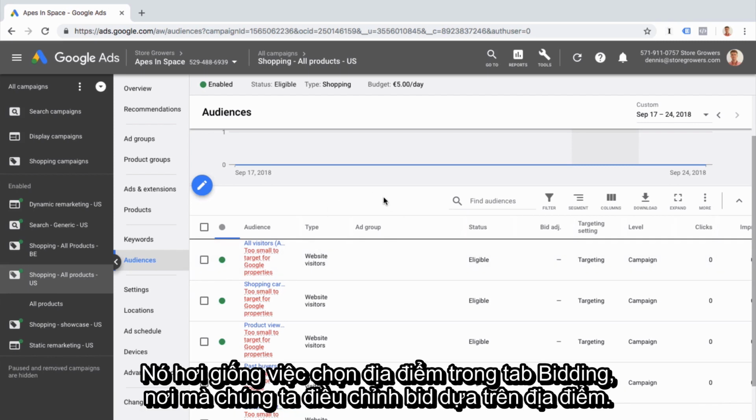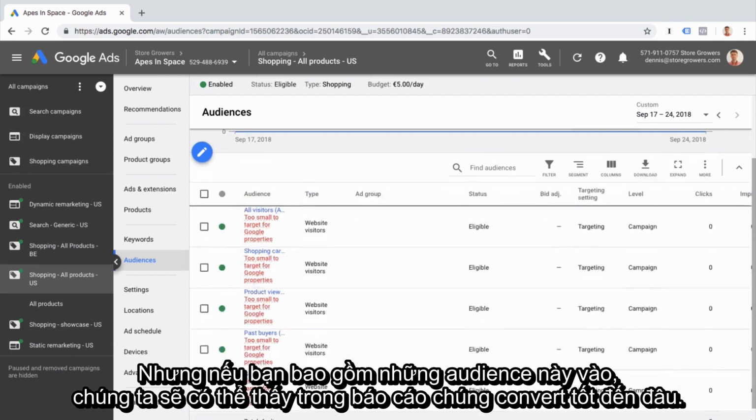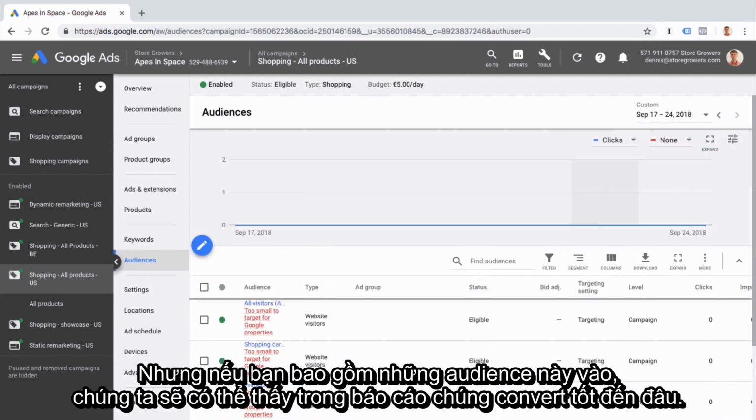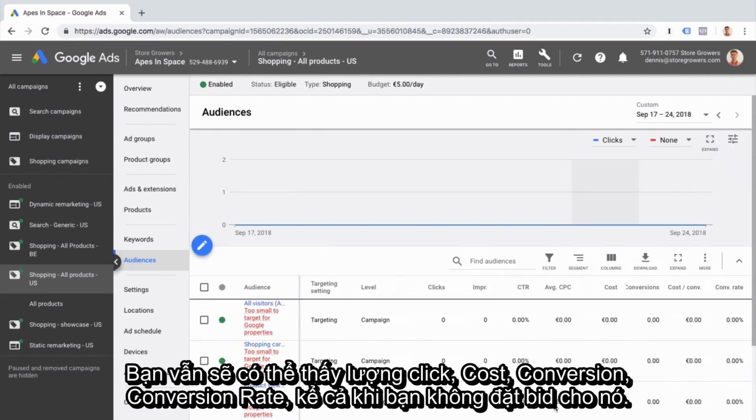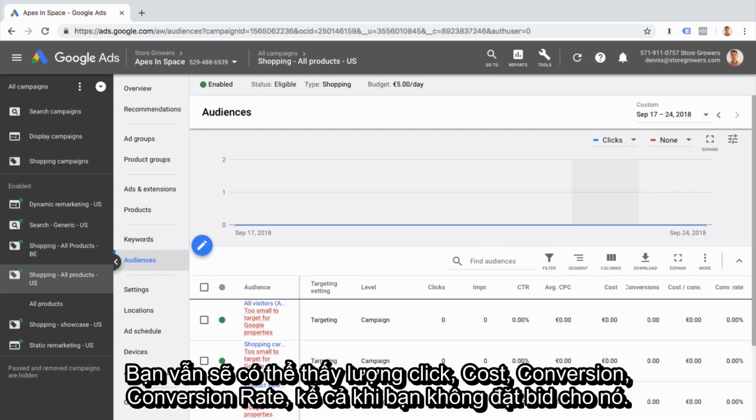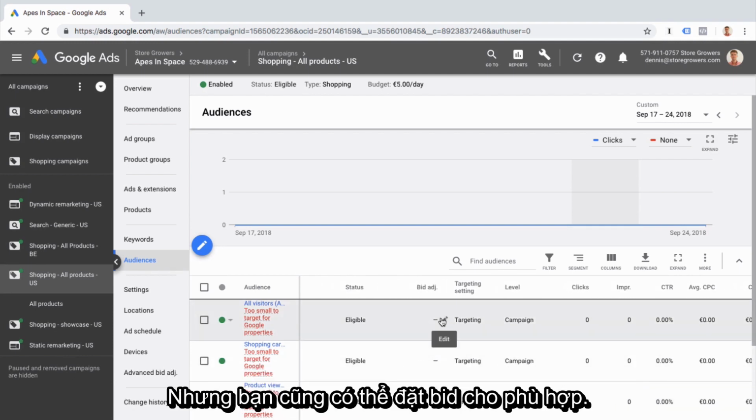It's a bit like setting those locations, if you remember from the bidding tab, where we set bid adjustments based on the locations. But if we just include all the audiences here, we'll be able to see in the reporting how well they convert. So we'll be able to see the clicks, cost, conversion rate, even if we don't set any bids. But we can also adjust the bids accordingly.